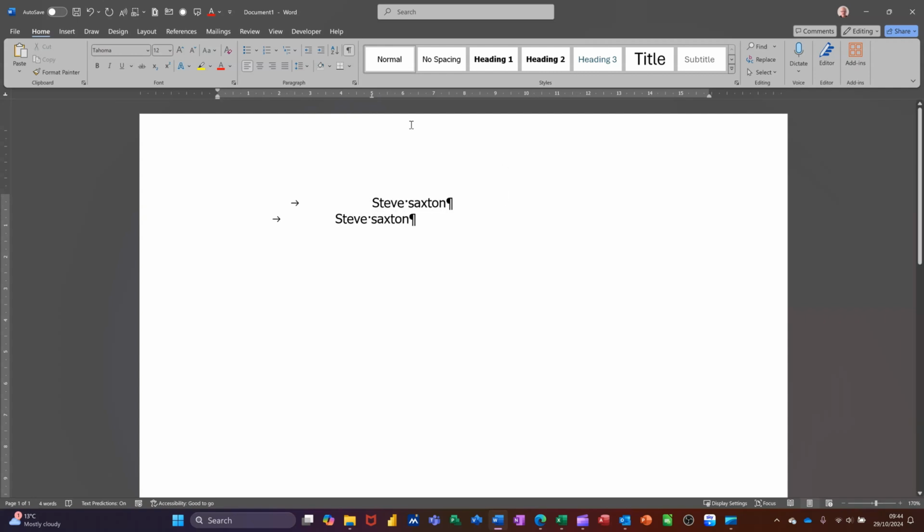Now you can see what's happening there. It's coming either side of that tab marker, the text is growing. So if I typed a sentence, it would grow either side of that tab marker. That's the center tab. Pull that down again. Let's pull that one off.